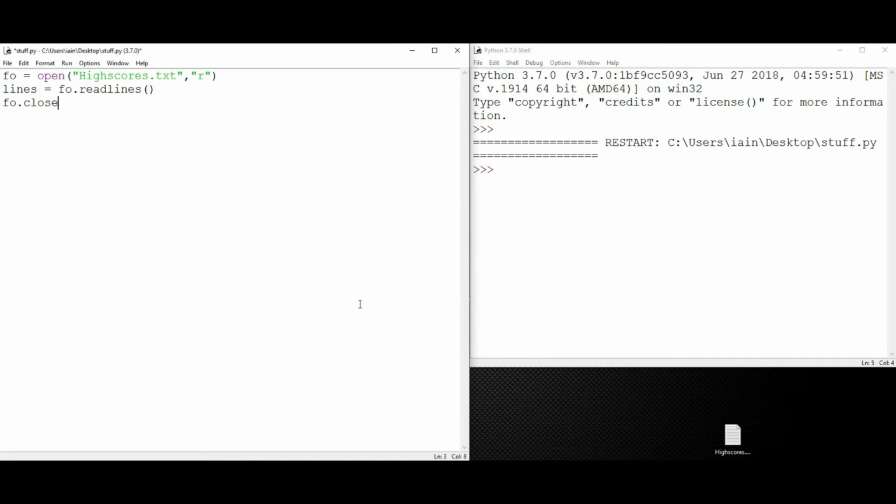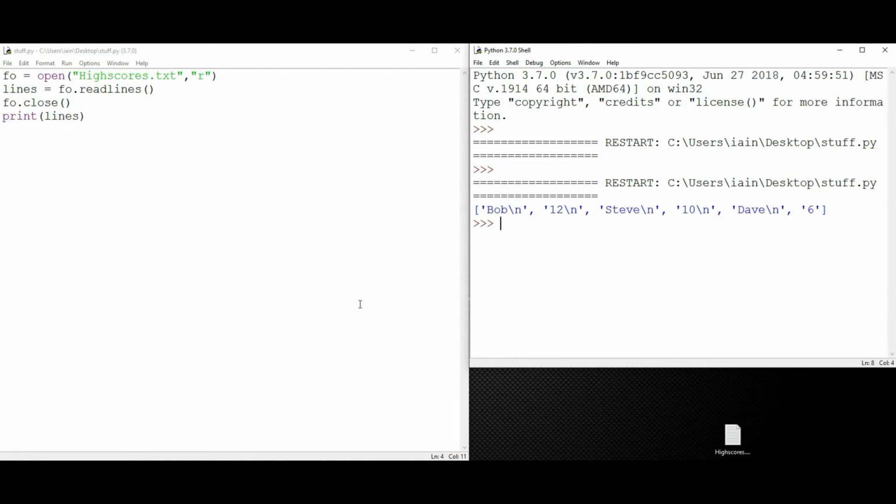Now, it's always good practice to close your file after you've finished working with it. So I'll close the file because I've read the data from there, and then just to see what we've got, let's print out whatever's in the variable called lines. If we run our little program, you'll see that it has read in Bob 12, Steve 10, and Dave 6.